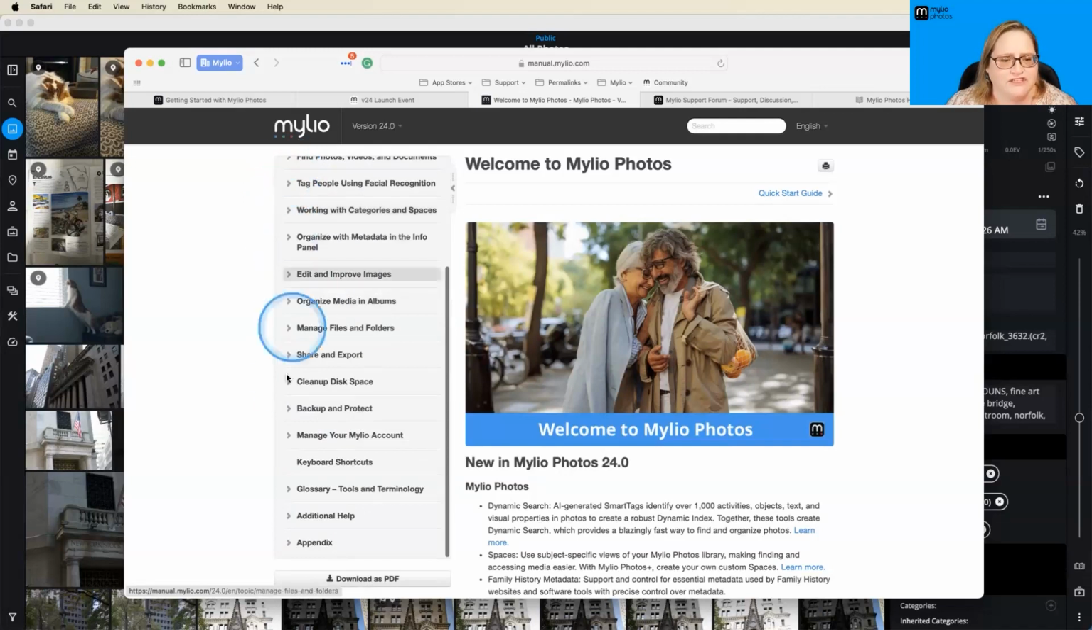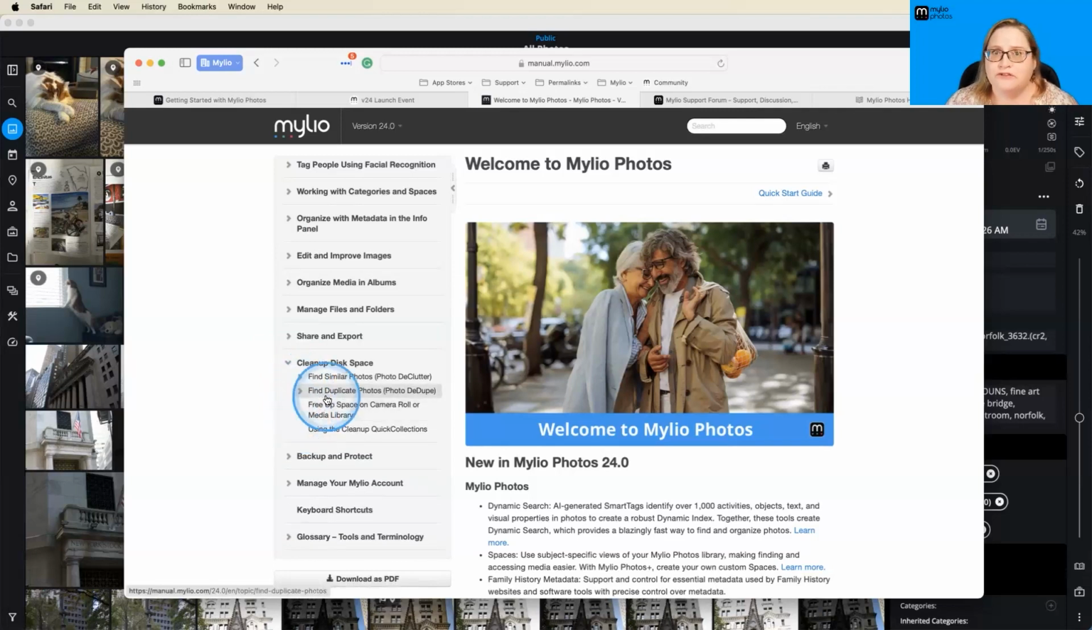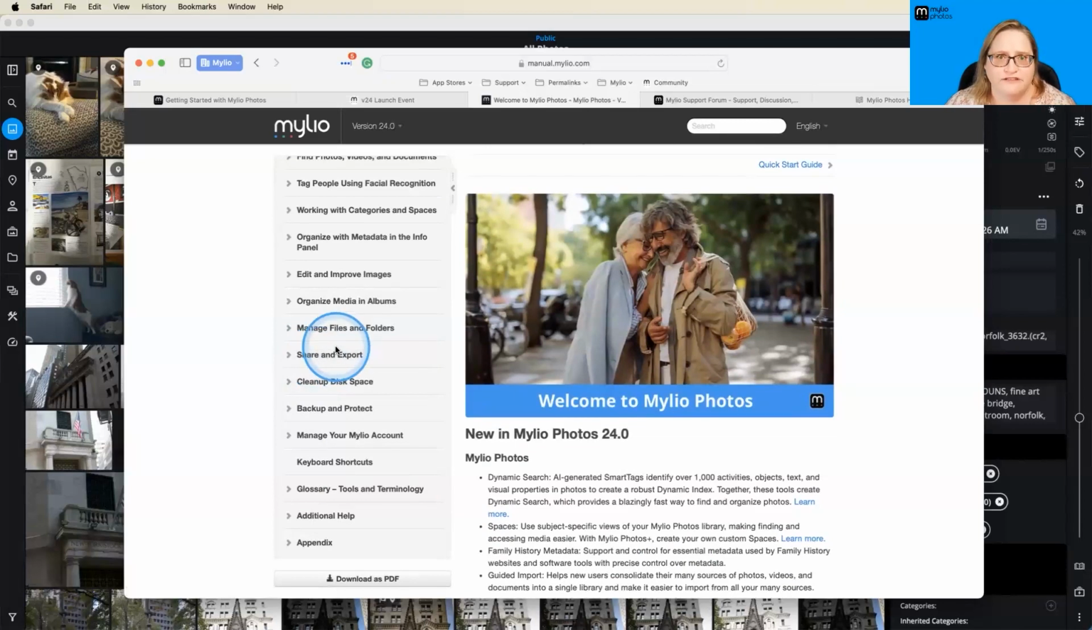We also have an entire chapter here on cleaning up disk space. So this is where you can learn how to use photo declutter, dedupe, and a few other tools that you might not be familiar with that are inside Mylio Photos to help you get everything organized. So this is an incredible resource that we have for you, and hopefully you find it useful.